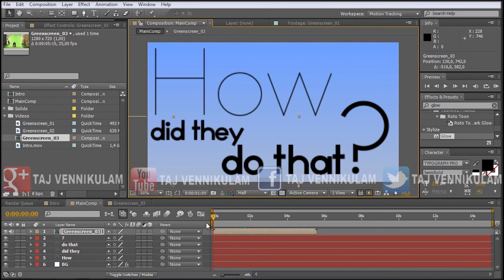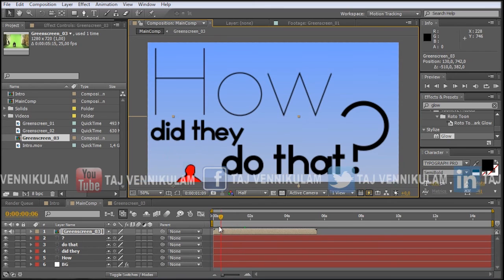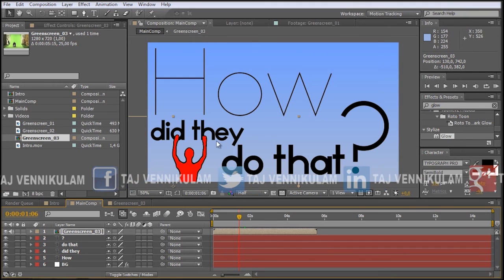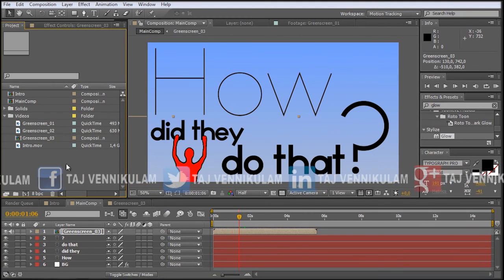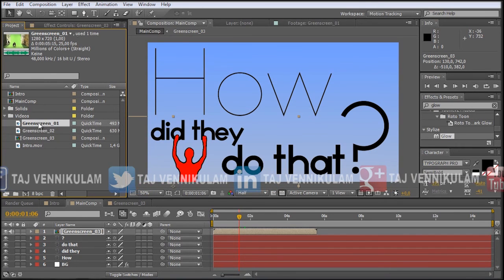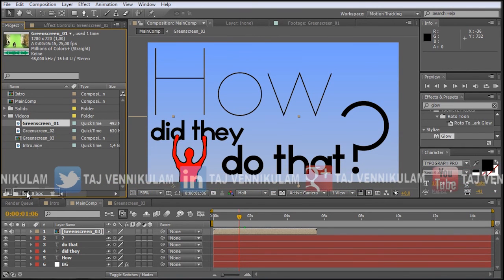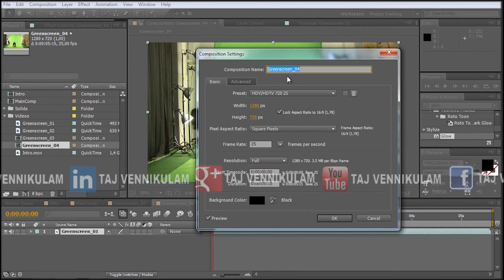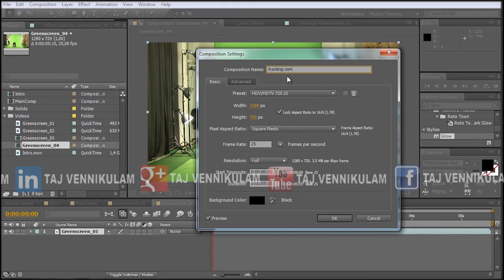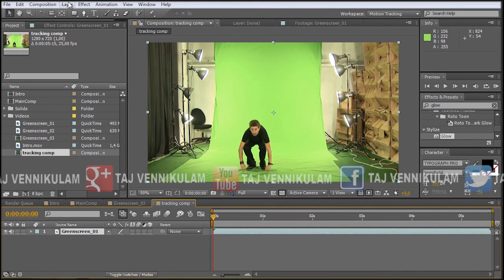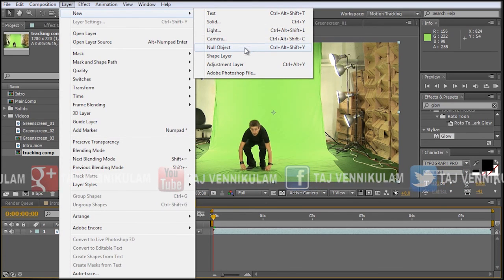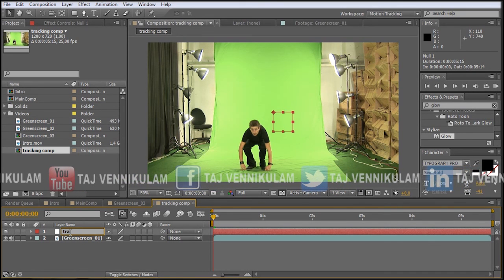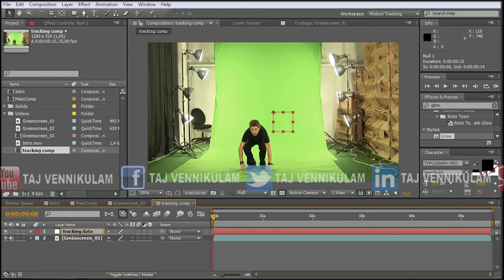But the sad thing is that the words don't immediately stick to the hands, so we have to track the hands so that we can later on parent this tracking data to the words. Let's do this. So I take the same footage as before and drag it into a new composition. Let's call this one the tracking comp, and we create a new layer, a null object on which we apply our tracking data. So let's call this one tracking data.